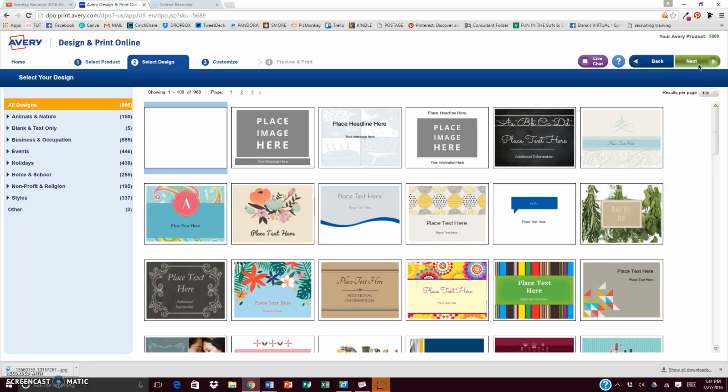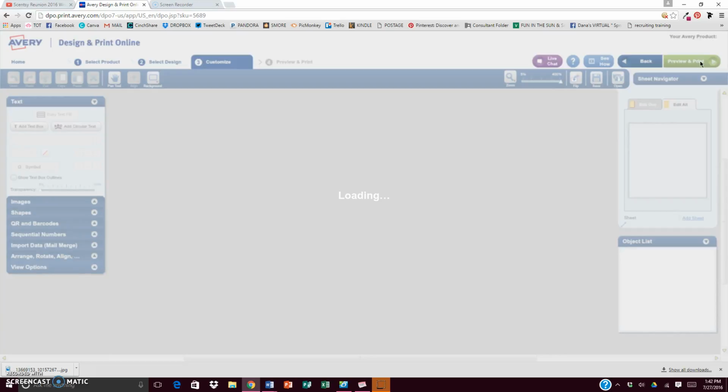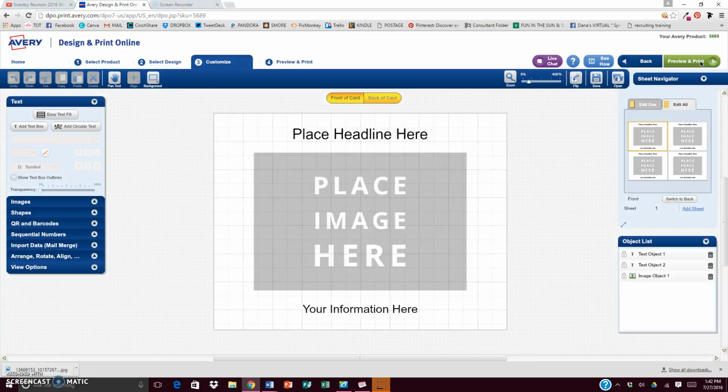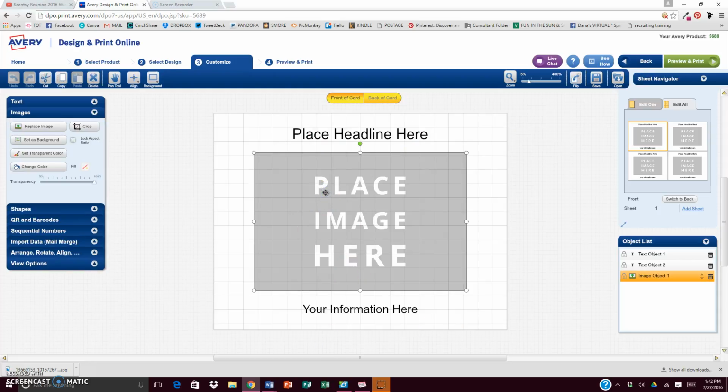And then the great thing is if you don't know what you want your design to look like, you can use any of their templates, which is amazing. So let's use this one, for instance. Click Next. So here is the template that they have given us. Basically you can put something at the top, put an image, and then the bottom. So let's come here and put an image in here. So we're going to replace the image.